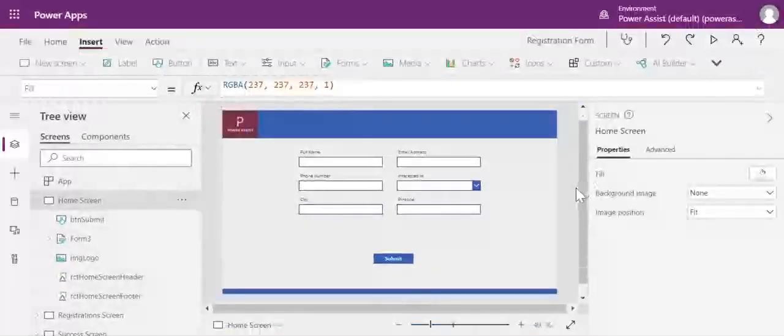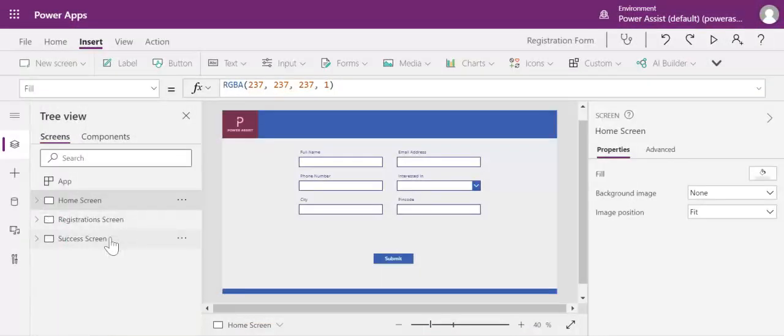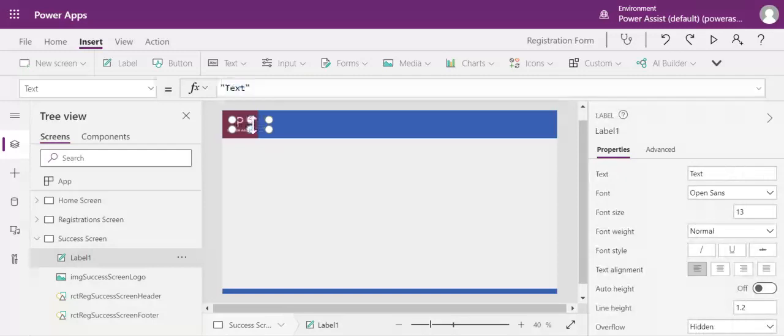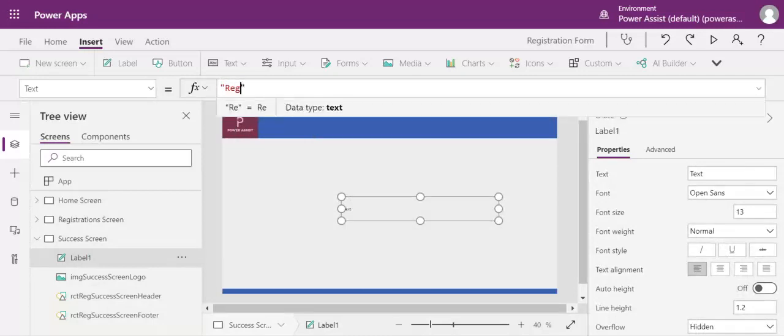And once we submitted, we haven't observed any success confirmation. So in order to show the success confirmation, let us proceed to update that. For that, I have created a dummy screen called success screen. Let us add some information here. So for that, I am going to take a label. Registration was successful. Registration ID.